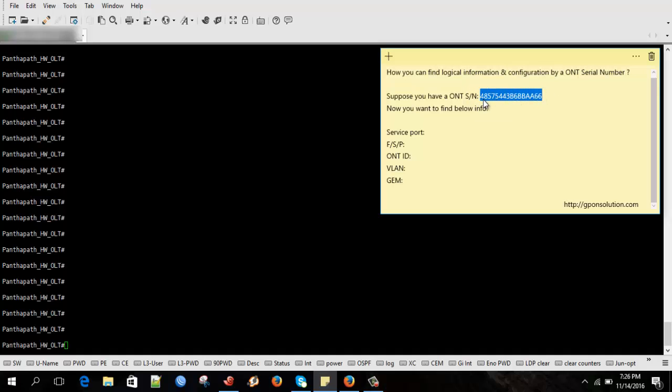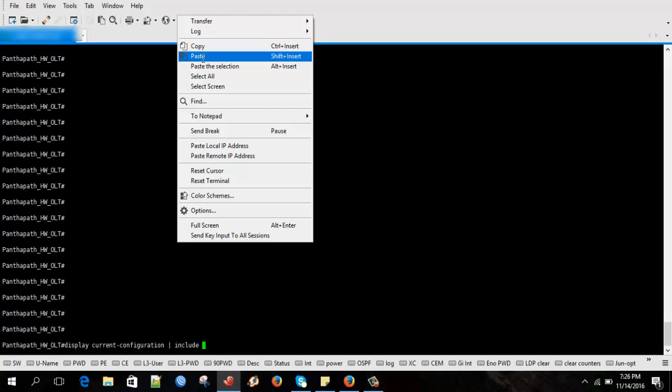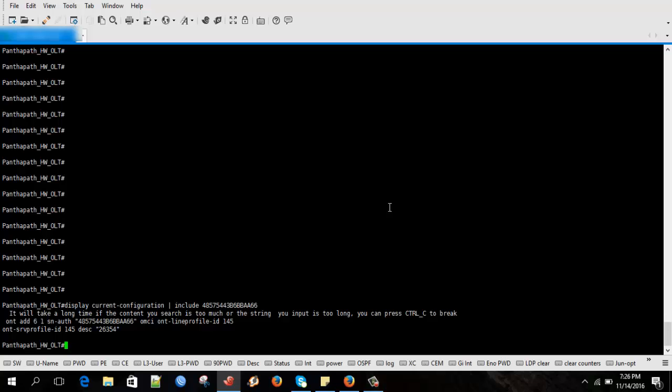At first, collect this ONT serial number and copy. Now log in to your OLT and type display current-configuration, then pipeline include and paste the ONT serial number, then press enter and wait. So here you see ont add 61 SN. This is the ONT serial number and it is bound to ONT line profile ID 145 and ONT service profile ID 145.